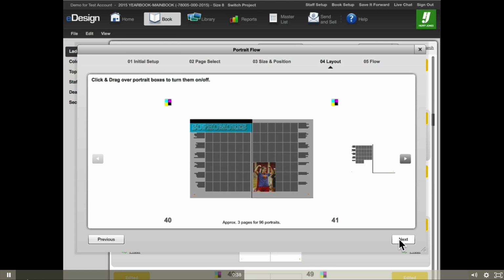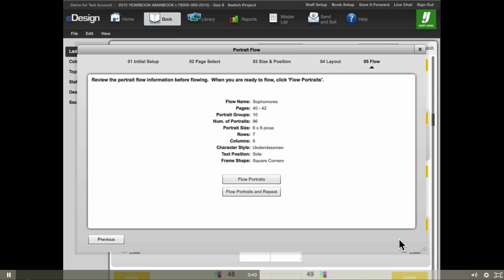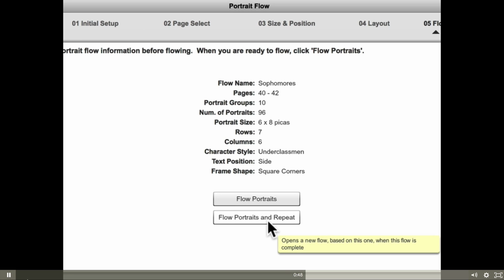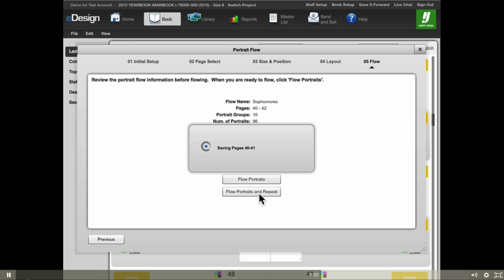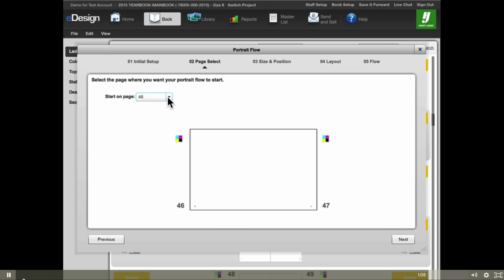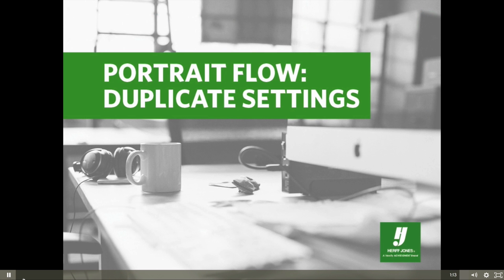You can take advantage of a similar feature when flowing multiple groups in succession. When I reach the end of the Portrait Flow Wizard for one flow, I see this button, Flow Portraits and Repeat. If I choose this option, it will flow the current set of portraits and take me back to the beginning of the Portrait Flow Wizard with the same settings loaded so that I can flow the next group. I'll give the new flow a name, change the group to be flowed, and then I'll select a different starting page before completing the rest of the Portrait Flow Wizard. And that's how you use duplicate settings in Portrait Flow.